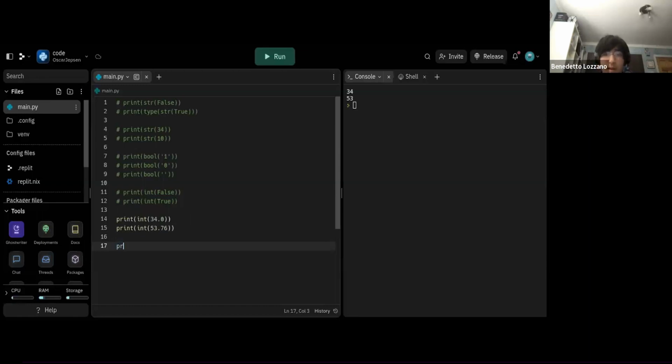Okay, now converting to float. When converting an integer to float, it's pretty basic. What happens is it just adds a decimal place and then adds the first decimal and just leaves the number as is. So as you can see, that is what happens. And the numbers still operate about the same way. So this probably isn't the most useful conversion, in my opinion.